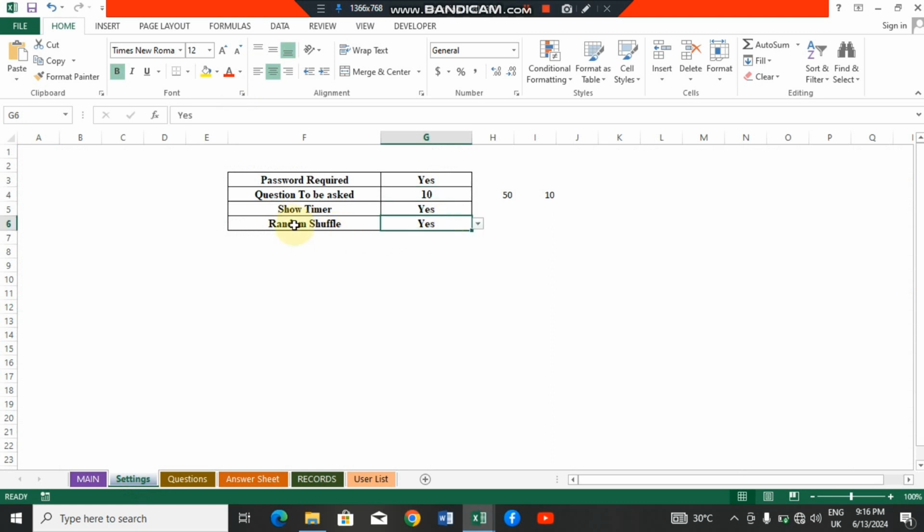We said yes to the random shuffle, that it will shuffle the question for us, and then the timer was reading because we asked it to read time. And then here we were able to do 10 questions because we put 10 questions. The last time gift was asked to put password because we set this one to be yes.